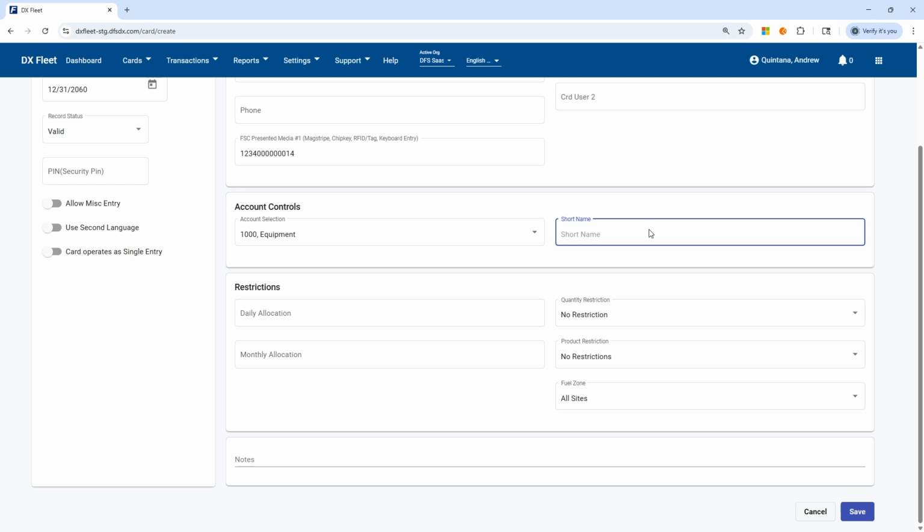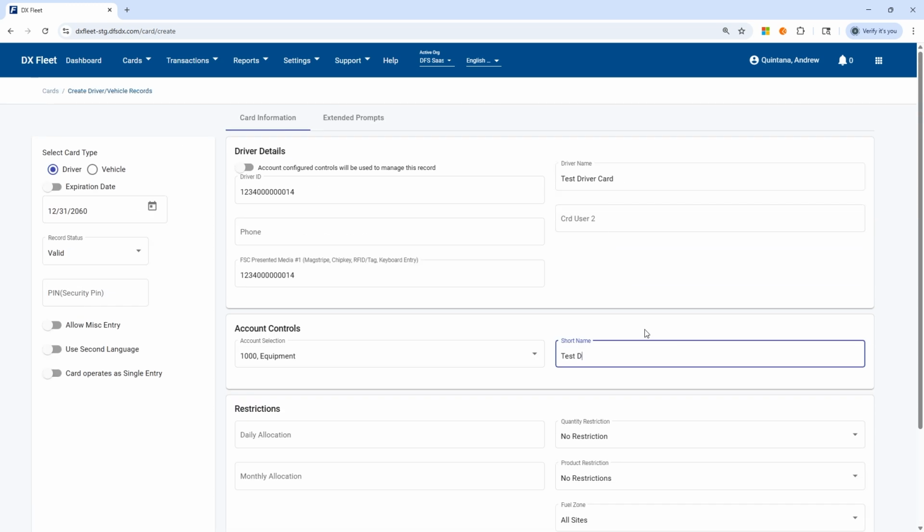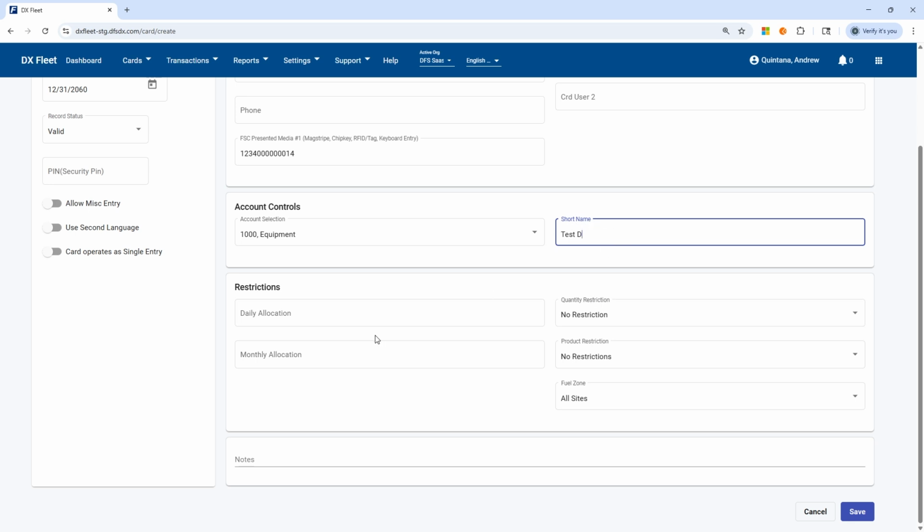To the right of that, you'll see the short name field. So we're just going to name this test D for driver. This is 9 characters or less. So this is just an abbreviated version of the name field. You can give it whatever you'd like as the short name.